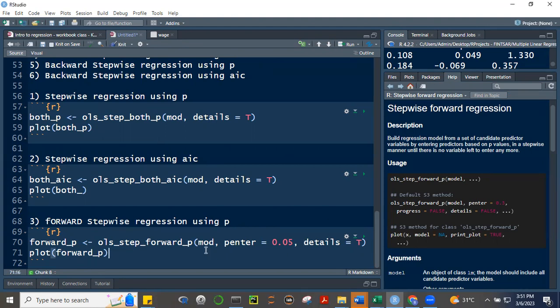So let's now plot this. I hope we addressed that problem. Be sure when you're using forward to define what the p enter is, which means that variables with a level of significance less than 0.05 are the only ones that should be chosen. So let's plot that forward p object. Oh wait, sorry, I have to run this. I haven't run the one with the p enter.